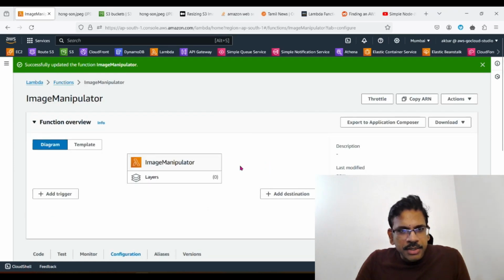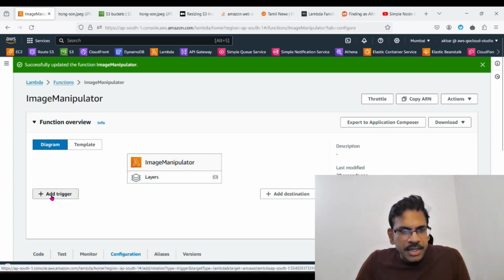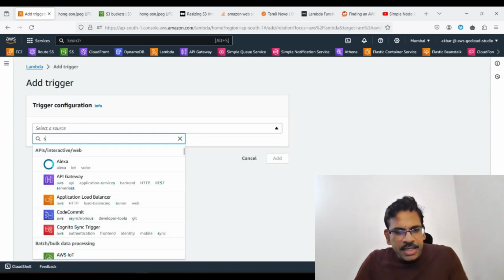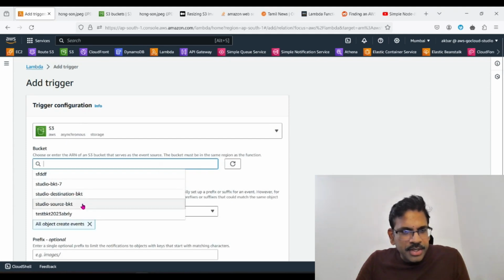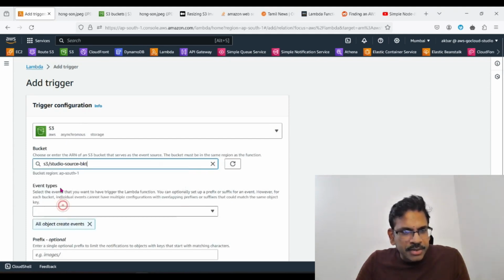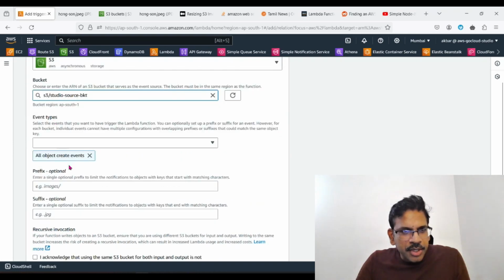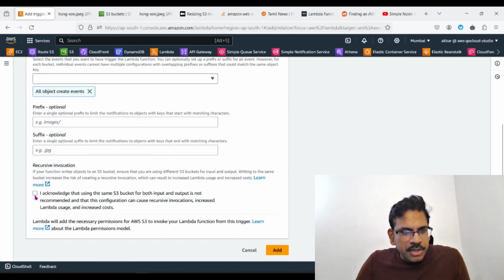If you notice here, this function needs to have a trigger from an S3 bucket. Since we are letting the S3 bucket trigger asynchronously to call this Lambda function, we need to add a trigger. There is a button here to add trigger. Click the button and select S3 service. Click S3 bucket and choose your bucket. In our case, we have to select studio source bucket. The default options are fine. We'll go with the default option. Scroll down and check this button, I acknowledge. Check this button and click add.